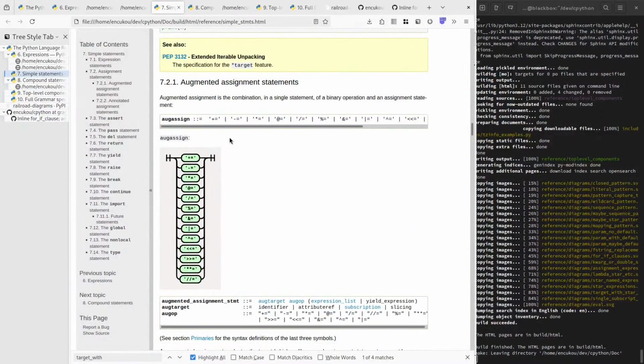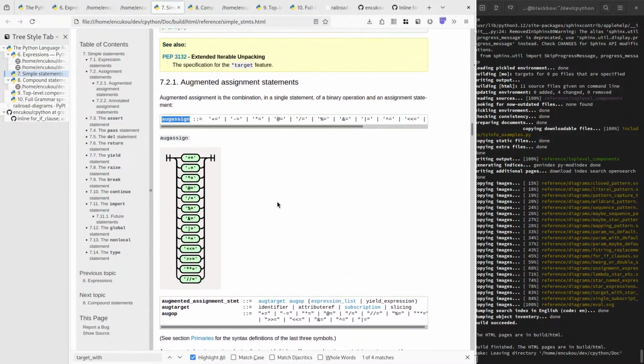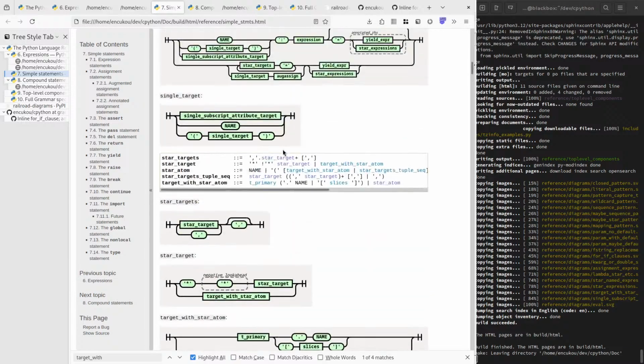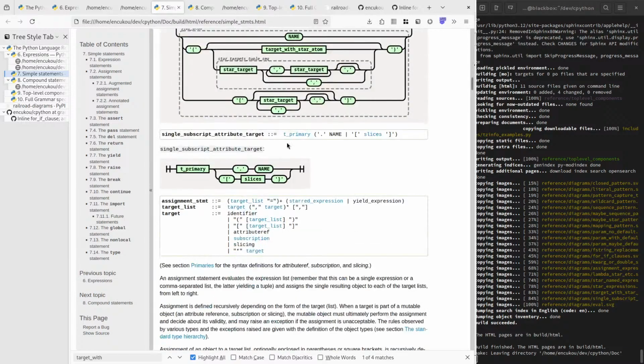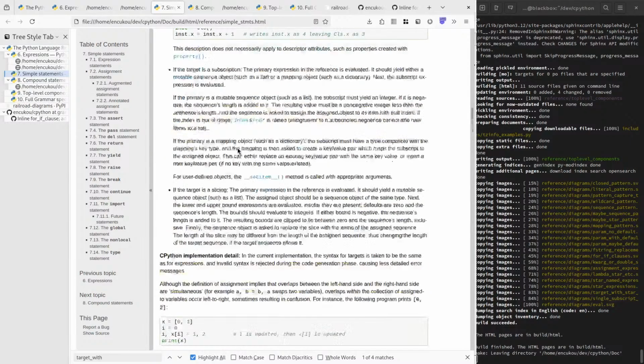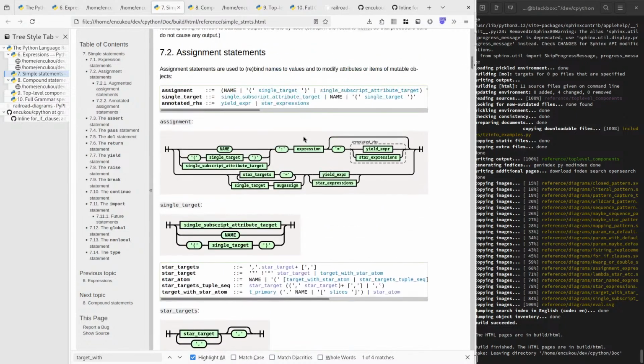Right, augmented assignment statements. This aug assign. Maybe that should be somewhere up here. So where does this appear? Here. Yeah, it'd be nice to inline that. Let's see if we can do that.